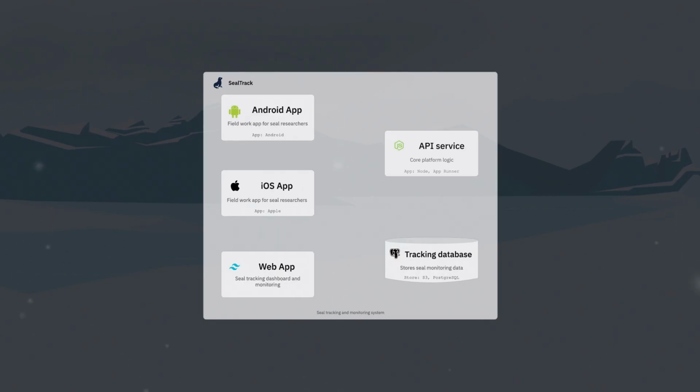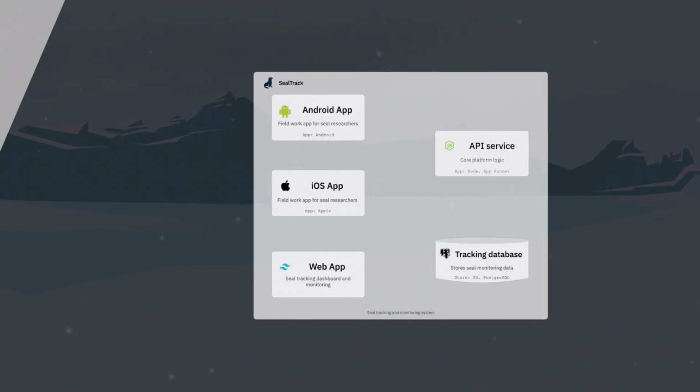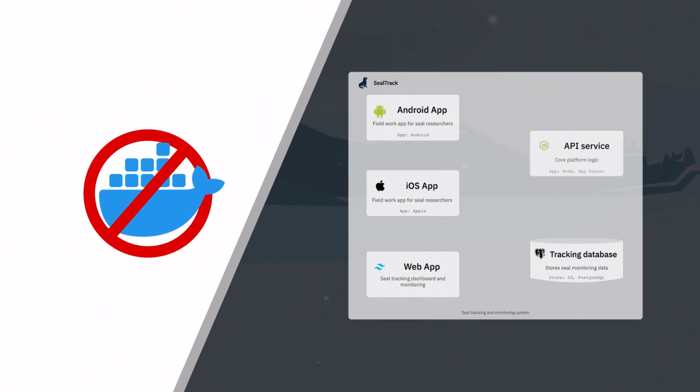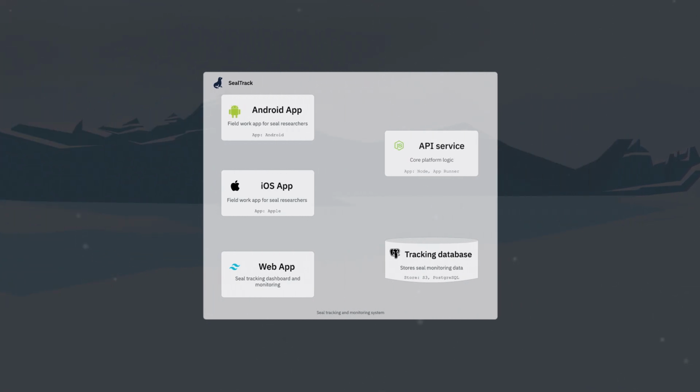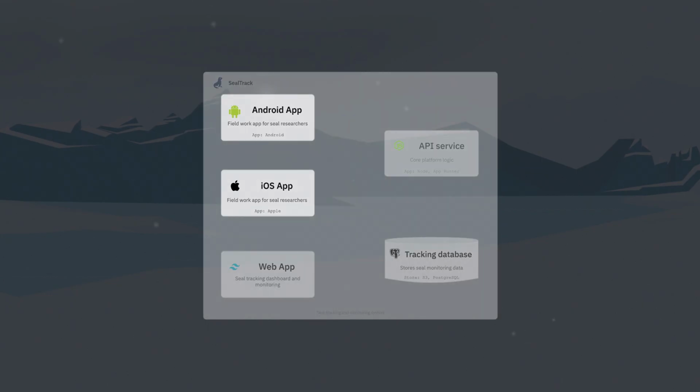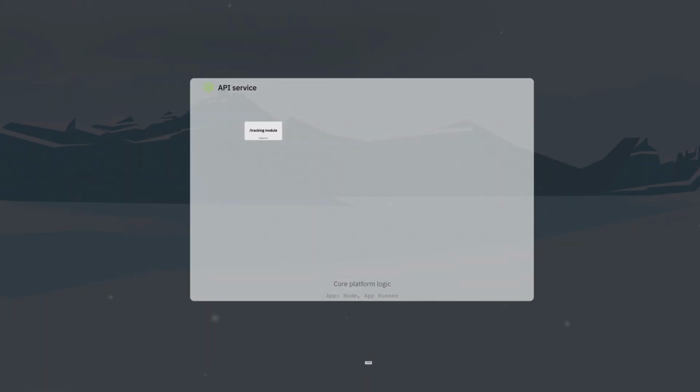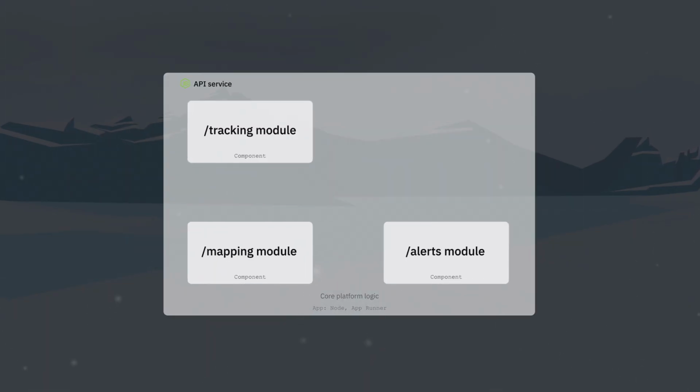Inside software systems, we have containers. We're not talking Docker here. Containers are the applications or data stores that run so that your system can provide value. Here you will model out things like mobile apps, client and server-side applications, data stores and caches, APIs, or other runnable objects. Inside our containers, we have components.